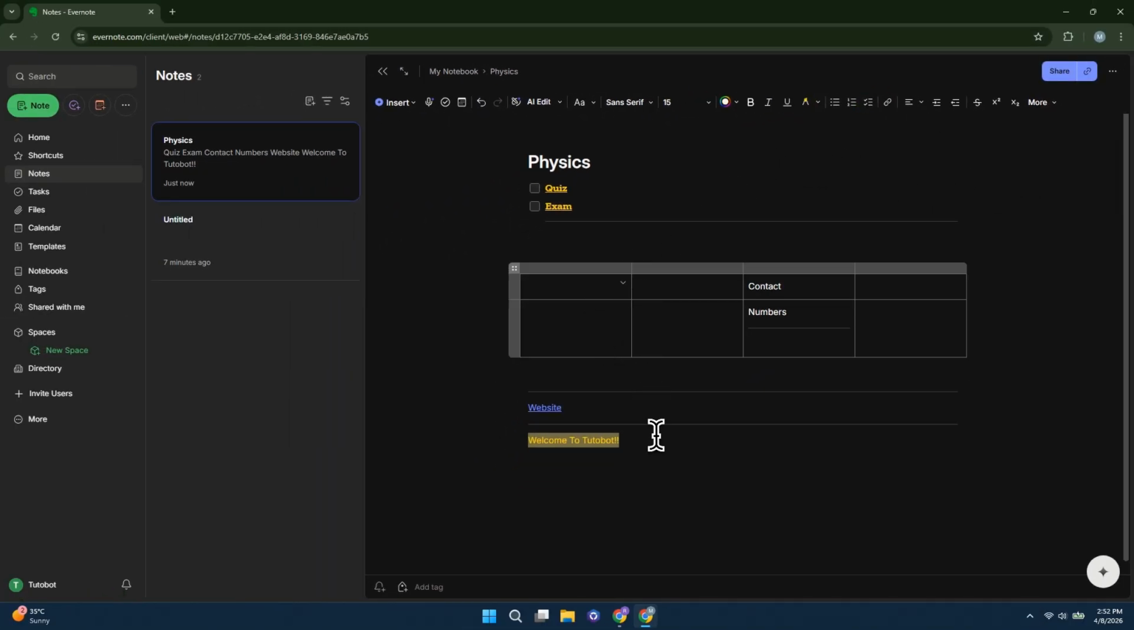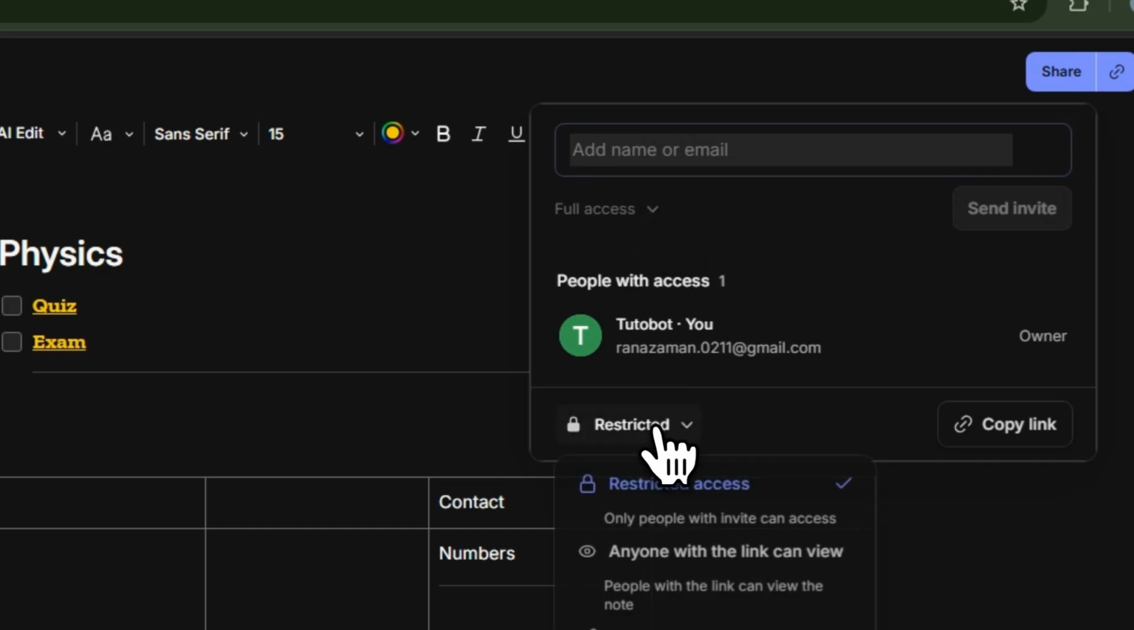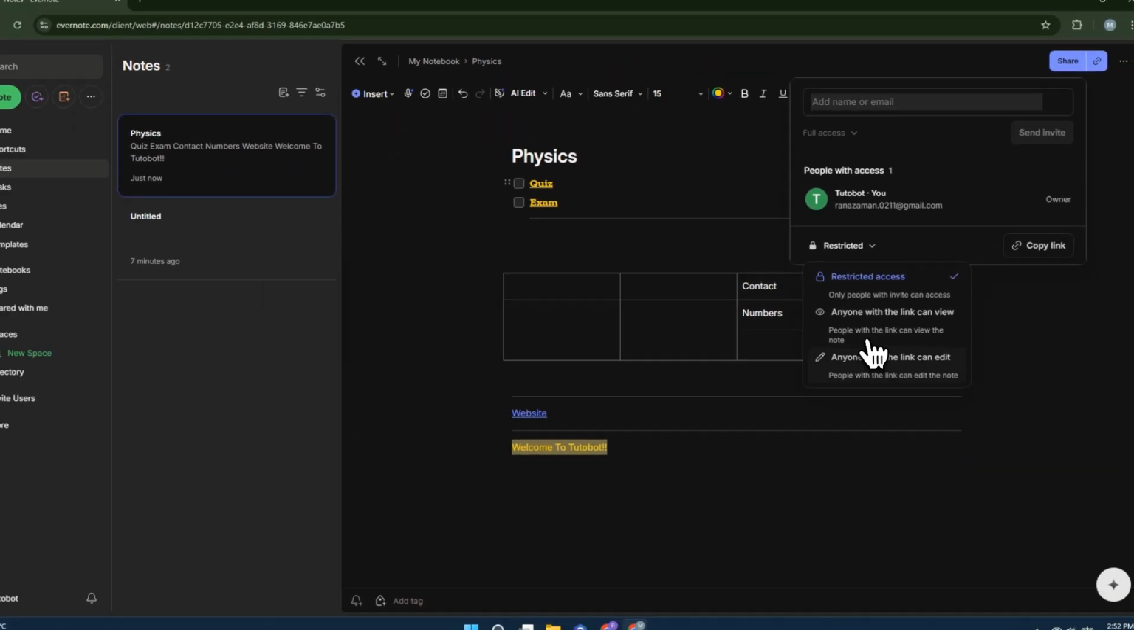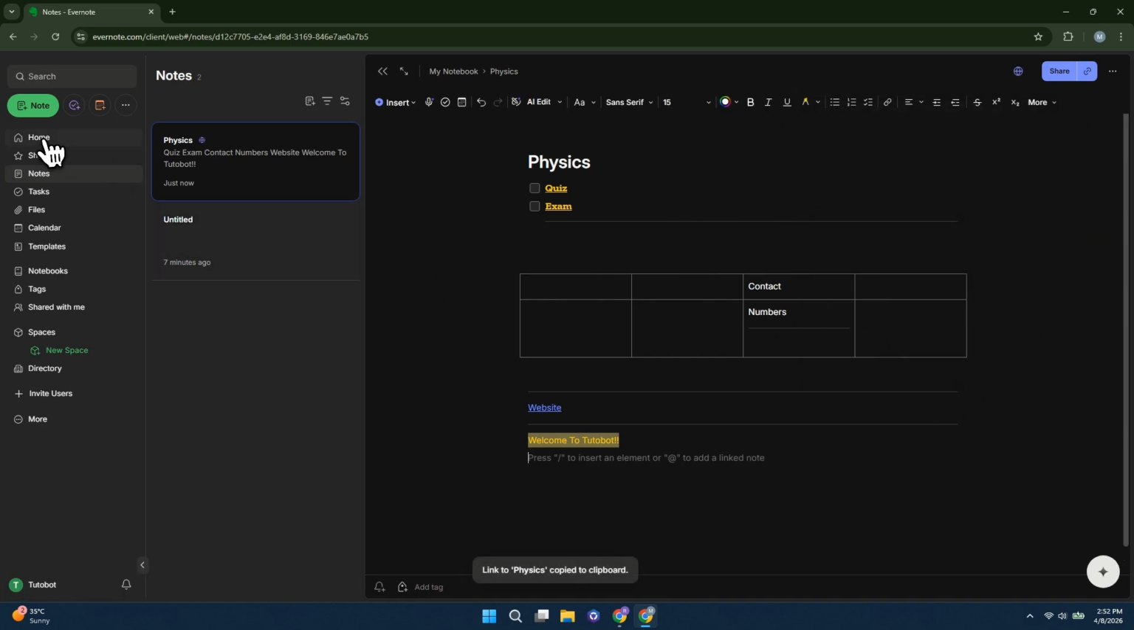Once your note is complete, you can share it with others by clicking on the Share button located at the top right. You can enter a person's name or email address, set their access permissions, and generate a shareable link. This link can then be sent to others, allowing them to view or collaborate on your note.